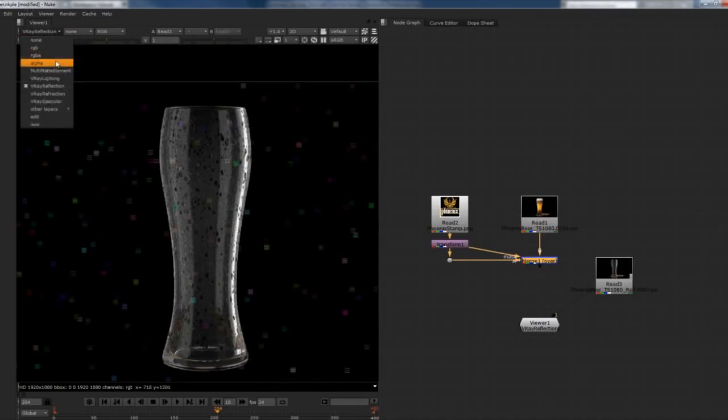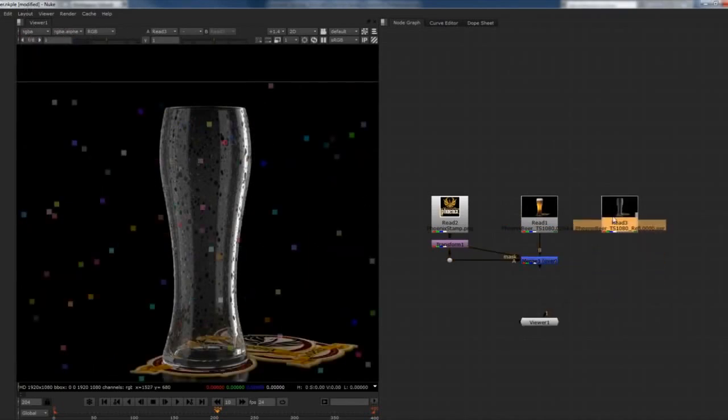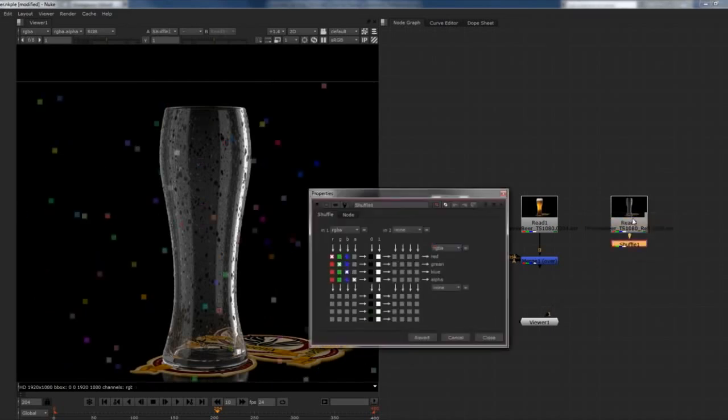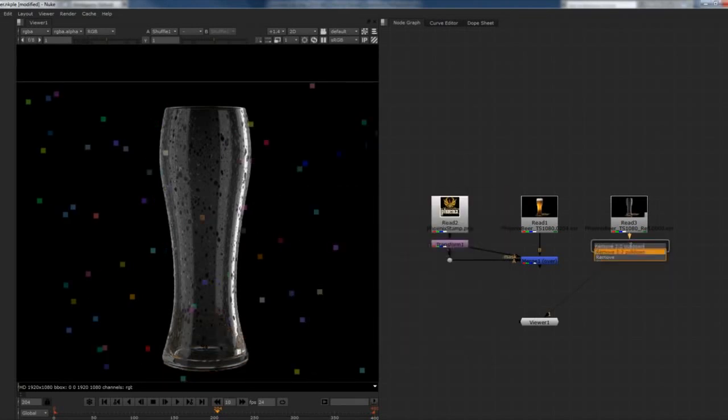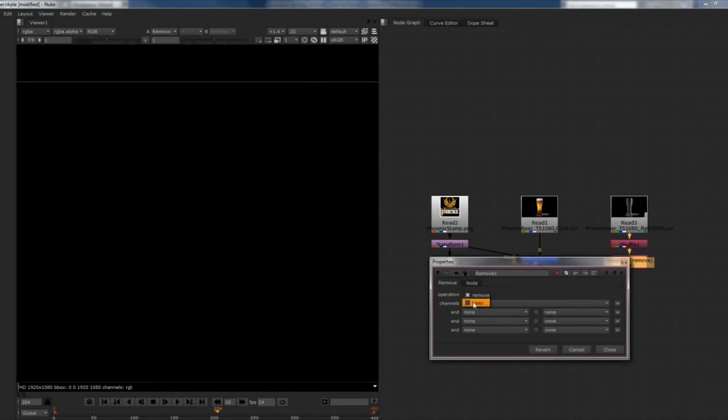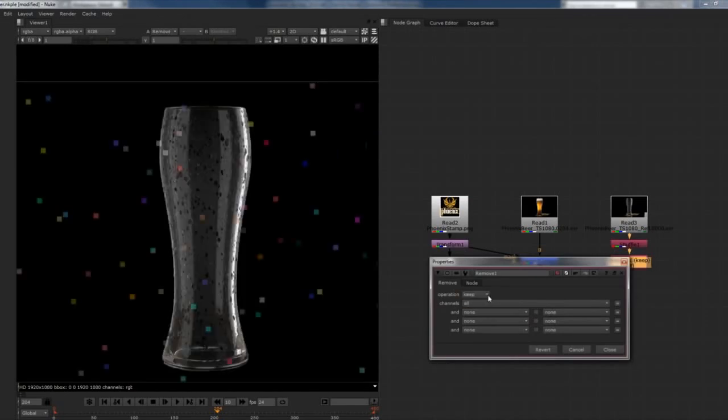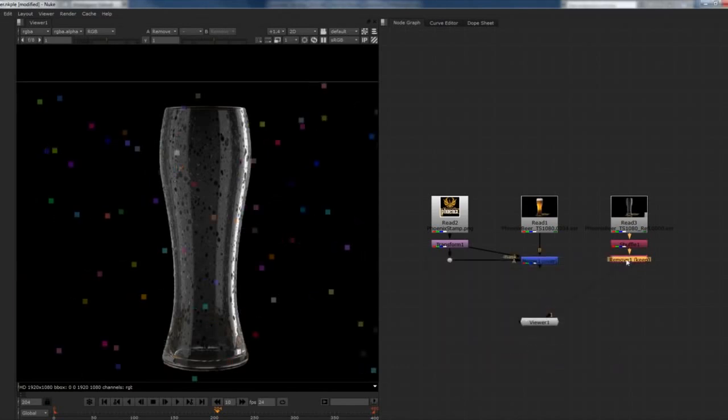Switch back to RGBA, and because I only want to use the reflection render element, and this is a multi-channel EXR, I can just extract it. So I'll use a shuffle, and I'll take only the reflection render element, and I will add a remove node, but set the operation to keep, so that I keep the reflection render element in the RGB channels. So close this, and I'll press Alt P to make a preview of that.